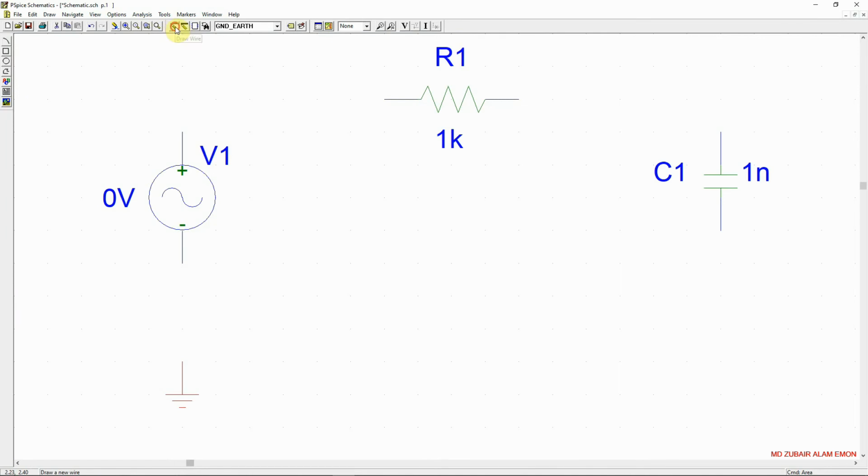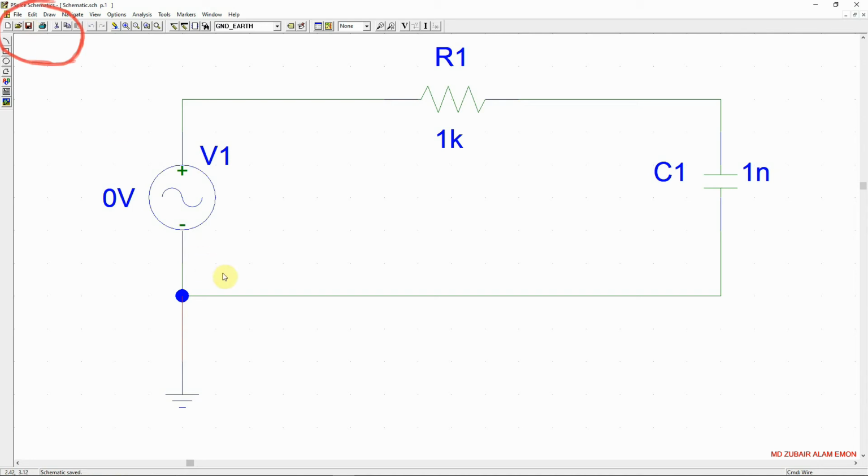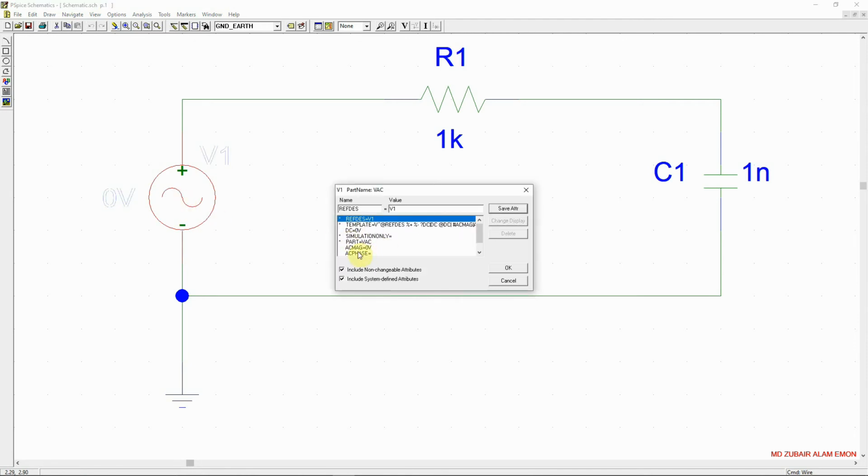Now for wiring purpose we are using this wiring tool. So now the wiring is complete. Let us save the file. Now for the AC source, double click on it. Just change the AC magnitude or AC mag parameter. For example, for this purpose I am choosing the value to be 5.